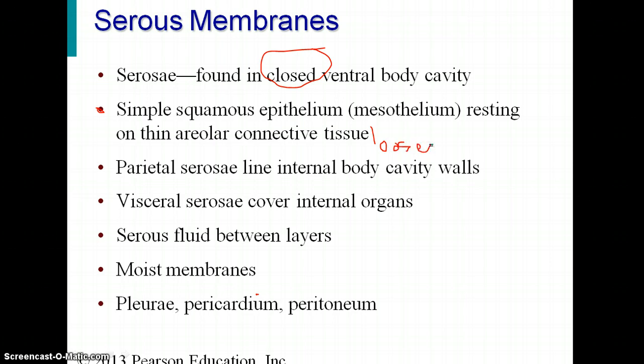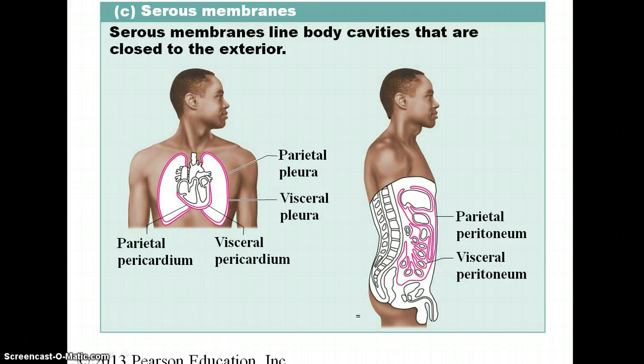And remember with serous membranes, they actually have two layers. You have the parietal layer, which is going to actually line the internal body cavity, and then you have the visceral layer that will actually touch the surface of the internal organs. And then in between those two layers, you will have serous fluid, which is going to allow things to kind of glide against each other and reduce friction. These are also moist, just like the mucous membranes. And with these, we have examples are the pleura, which surround your lungs, the pericardium, which surrounds your heart, and the peritoneum, which surrounds the organs in your abdominal cavity. So here we have our serous membranes.